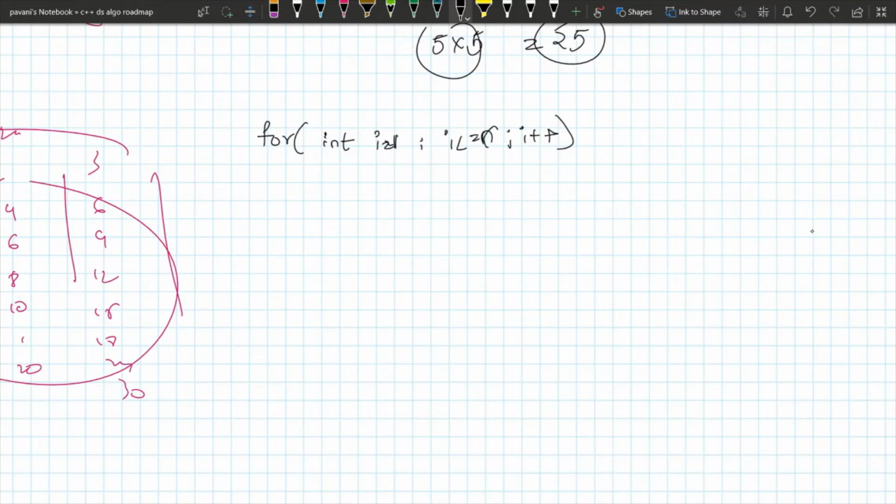i less than or equal to n, not less than n, because if I give input as 3, the multiplication must be up to the 3 table. The multiplication must be up to the nth table, right? That is why I have taken i less than or equal to n, not less than n. Okay, then the inner loop, right?